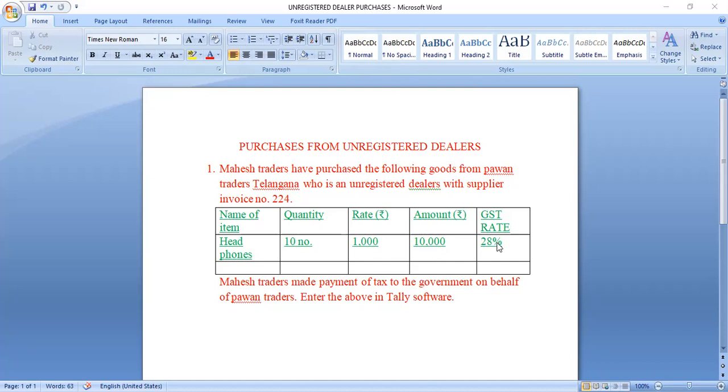The GST at the rate of 28%. And this is called the reverse charge mechanism.